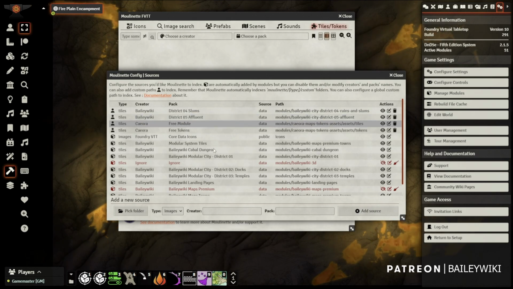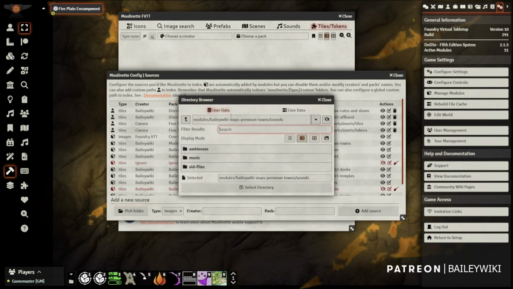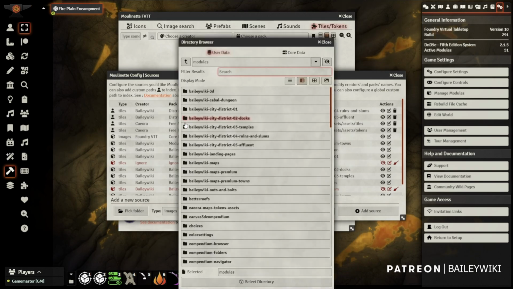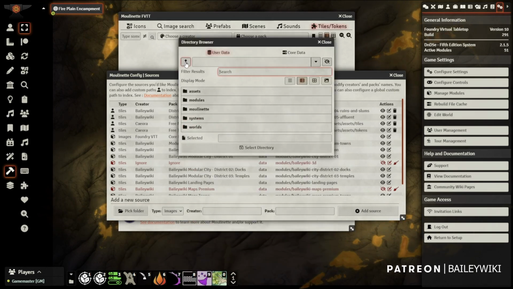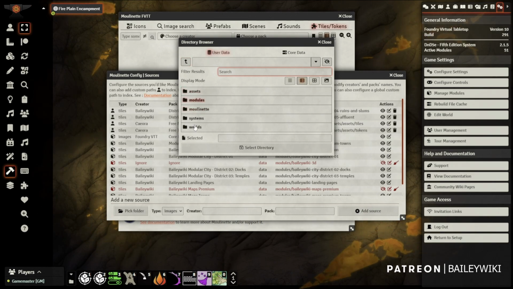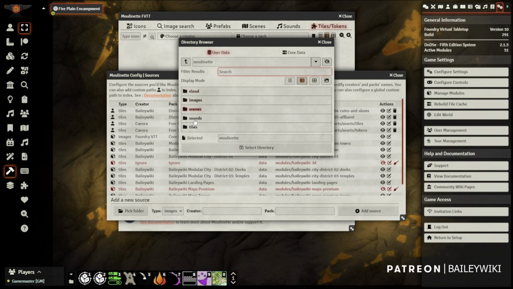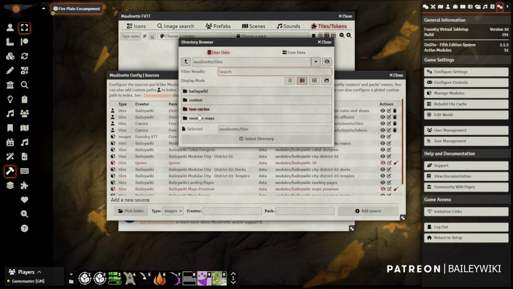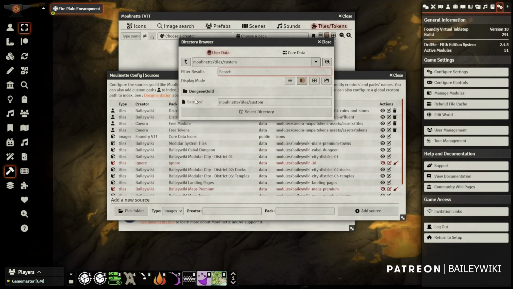So if I want to add Dungeon Quill, I can go in here and I've already downloaded the Dungeon Quill assets. Where they go is, when you install Moulinette for the first time, it creates a special folder inside of your user data folder. You're used to your worlds folder, your modules folder, probably your assets. In this case, it creates a Moulinette folder, and within Moulinette, it creates all these subfolders. Here it created one for tiles. It starts to populate these with things as you use the system, but it always has a custom folder, and in there you can put any custom asset.